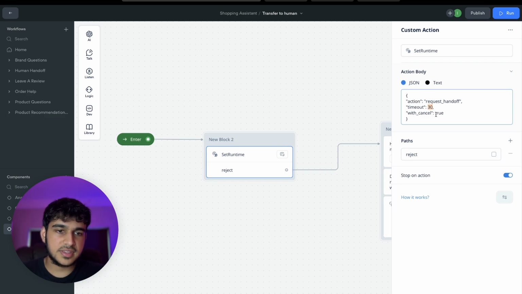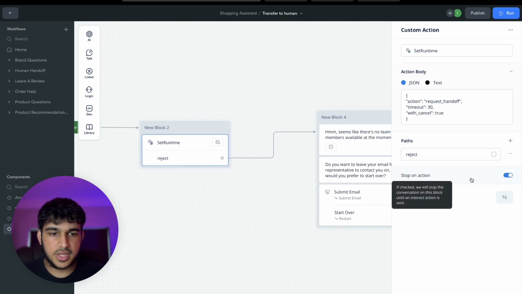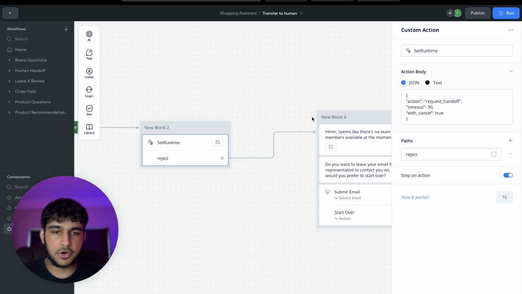And you can set this to anything you want as long as it doesn't exceed the limit. For example, you can set it to 60 seconds, but that's probably a long time to wait for customer support, or a live agent. Then with cancel, you just set that to true. And in paths, you want to create a new path called reject. Make sure it's not the default path. And you want to make sure that it also stops the template on action.